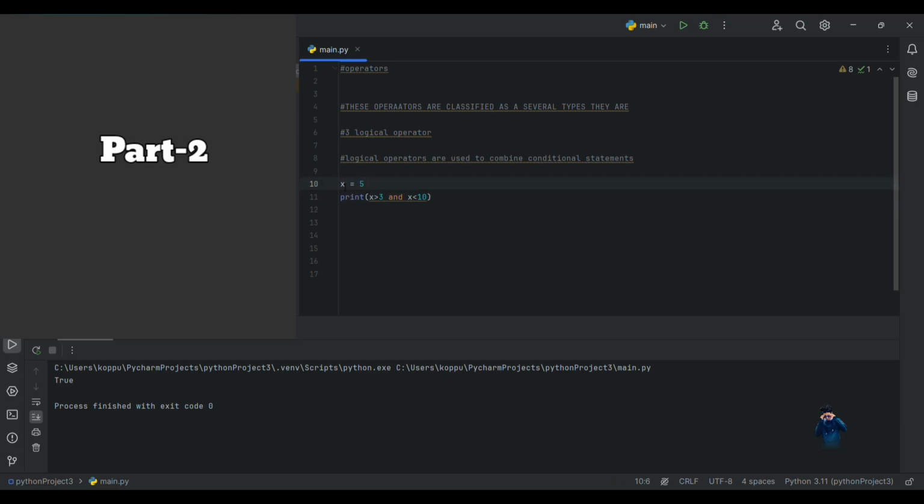It is a constant now in this code. X is equal to 5. X greater than 3, 5 greater than 3 is true. X less than 10, it's true. This is one part of this subtopic, the logical operators. In the same way, we have or.